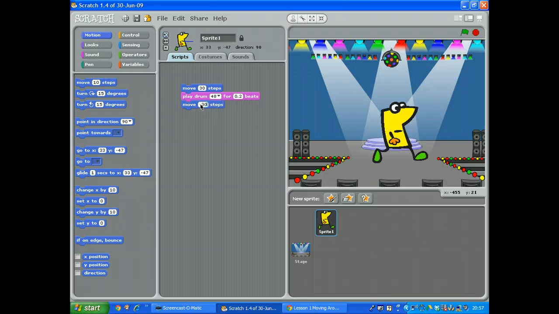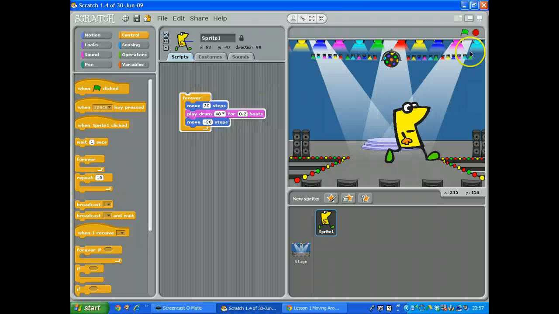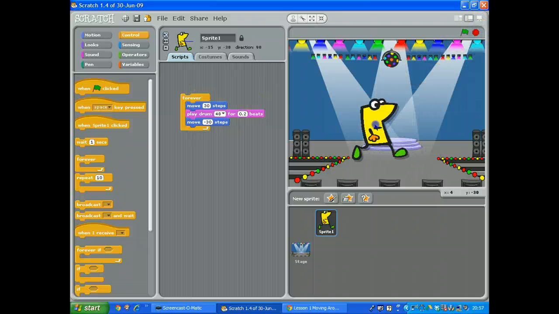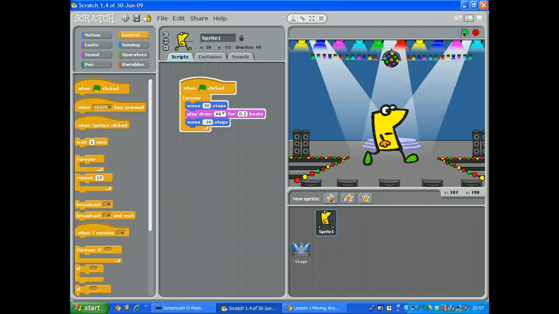Okay. Right, now I want him to do that more than once, so what I'm going to do now is go to control, and I'm going to drag this in, which is called forever, and pop it on there. Now when I click it, you can see he will continue, and I'm just going to click the stop there to stop him doing that. Okay, and rather than me clicking that, if I get this block now, which is the when the green flag is clicked, he will start doing this forever. So let's click the green flag.